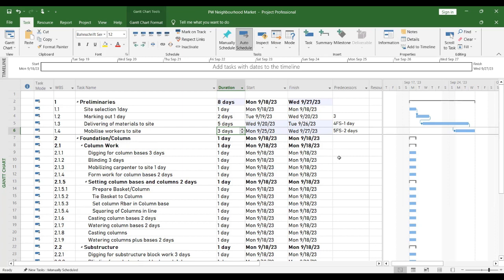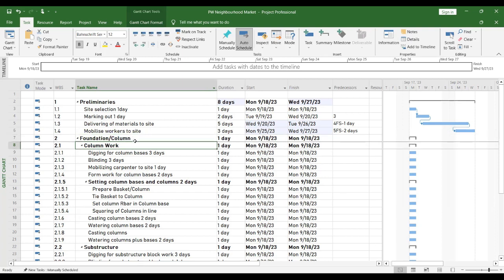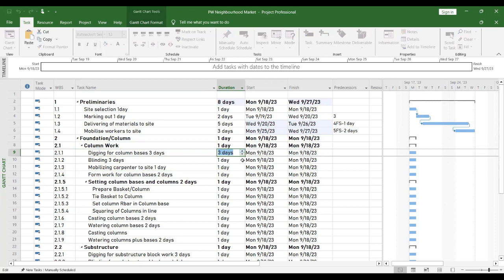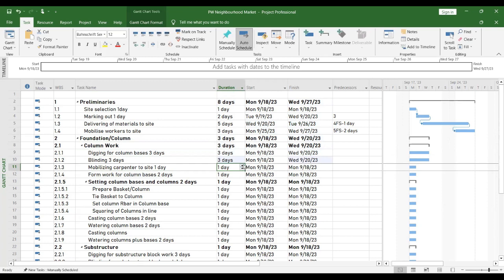Then I want to quickly show something. Now, I told you that we do not need to estimate summary tasks, right? Why? Because as you are estimating the work packages, the summary task automatically adds up by itself. So let me quickly do column. Digging of column, Mr. Wesley said is 3 days. So let me just make it 3 days. Blinding is 3 days. If you watch my bar, it's actually changing too.